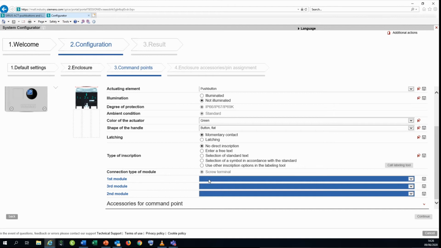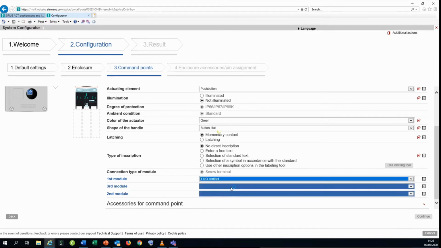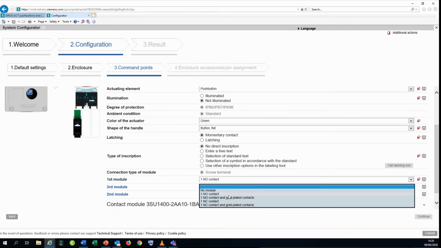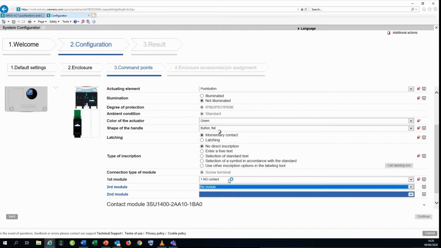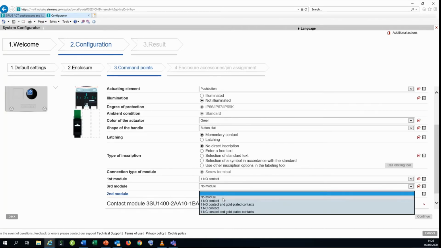And they're modules that go on the back. So we offer normally open and normally closed contact blocks. We also offer gold-plated contacts for enhanced durability, but a standard contact block is fine for this example. So we'll put one normally open contact block, and if we want no other modules on this point, then we must put those in as well.